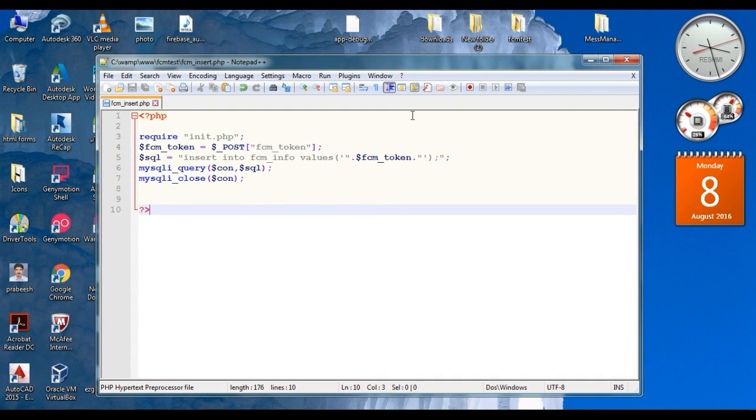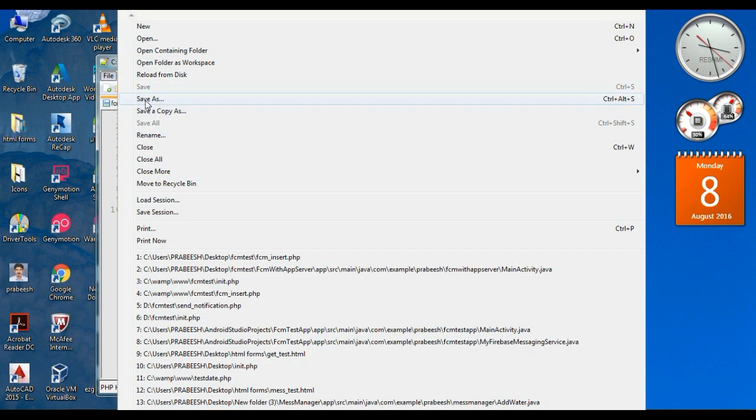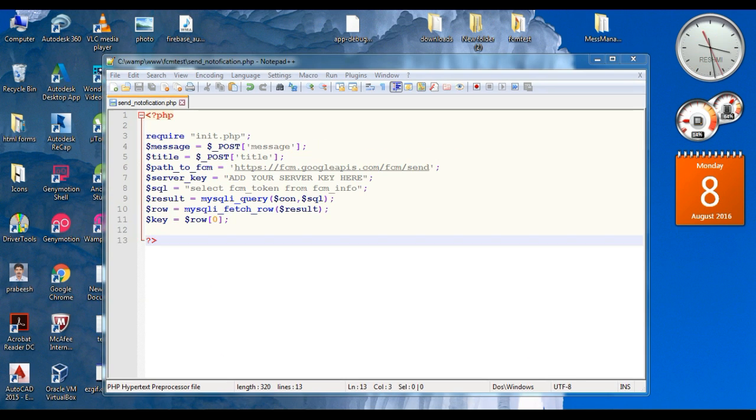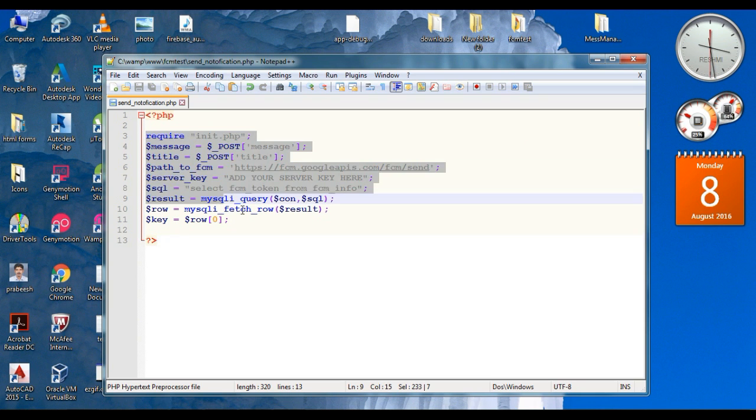Save it. Now we need to send a push notification from your app server to the Firebase server. So we have to create another PHP script for it. So create another PHP script with the file name send notification. Save it. Okay, here I add some PHP script.